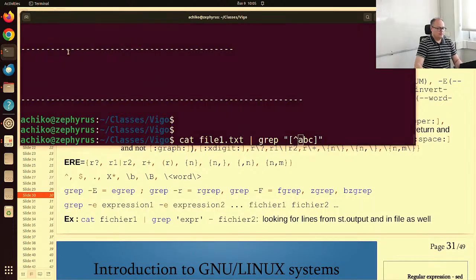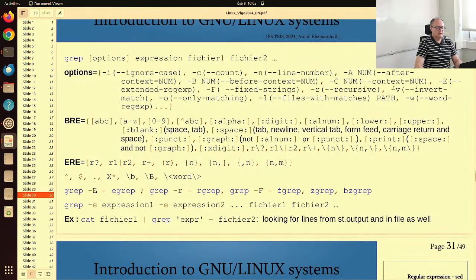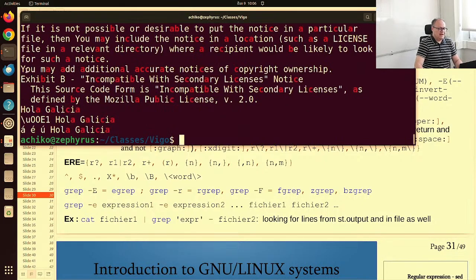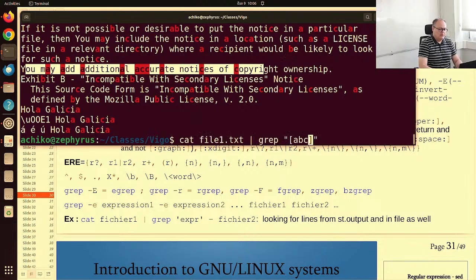Look, minus V means invert match. So that's clear. The circumflex sign in the bracket means other than A, other than B, and other than C. So do you think that this line will not be printed using this command?